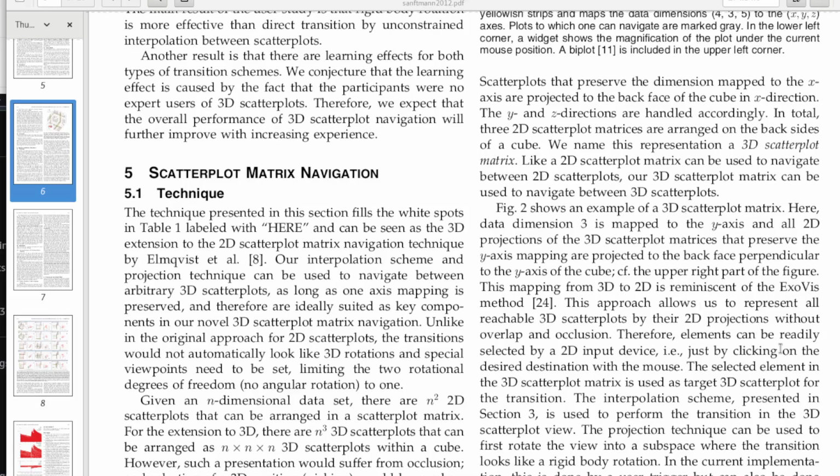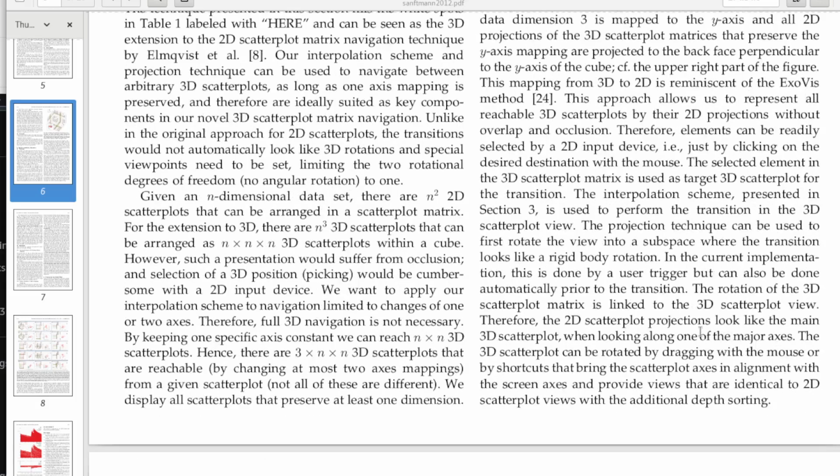By keeping one specific axis constant, we can reach n 3D scatterplots. Hence, there are 3n 3D scatterplots that are reachable by changing at most 2 axis mappings from a given scatterplot. Not all of these are different. We display all scatterplots that preserve at least one dimension.